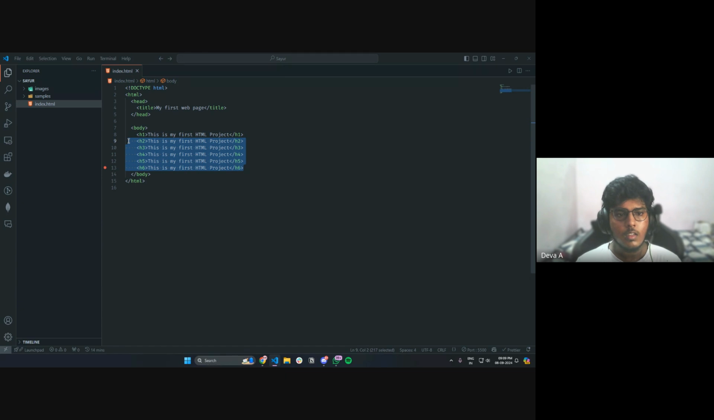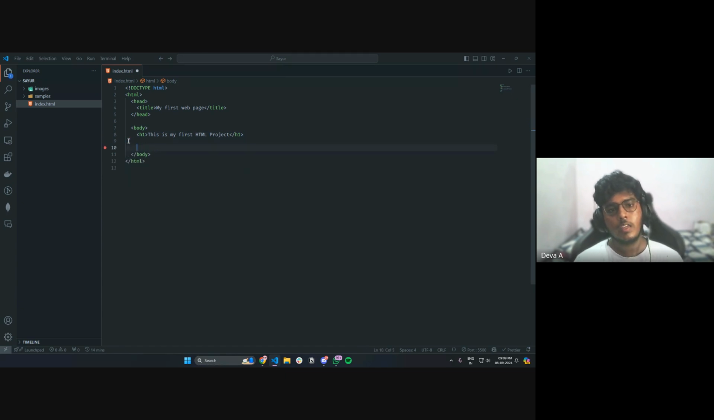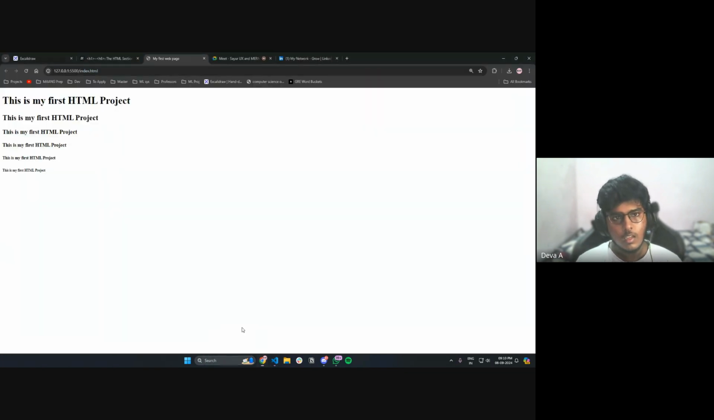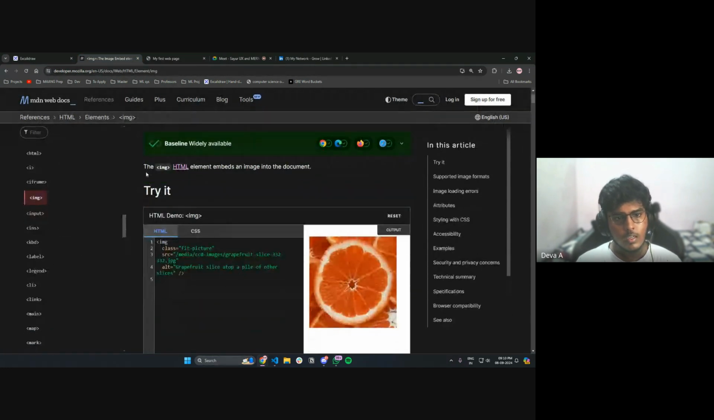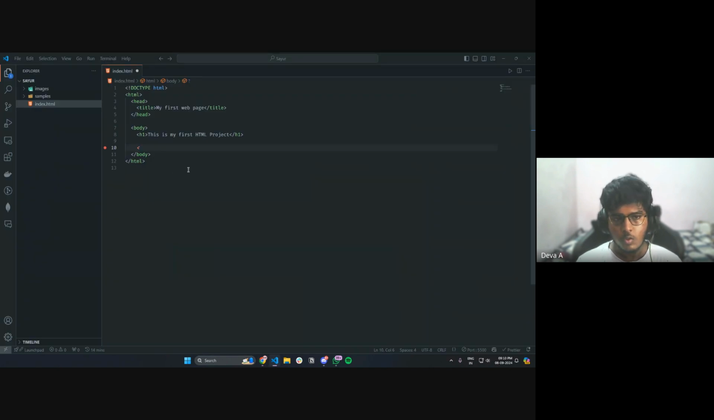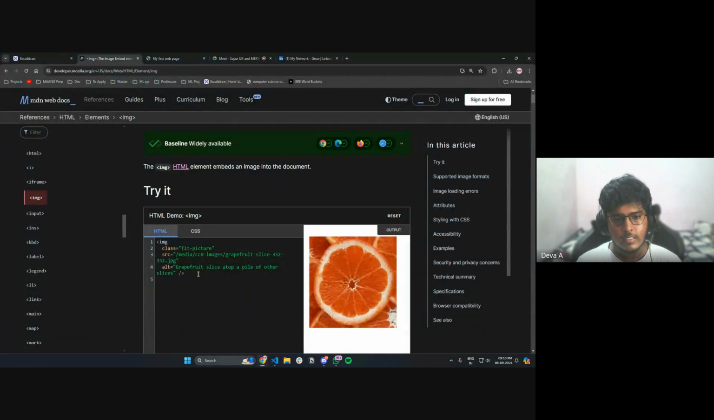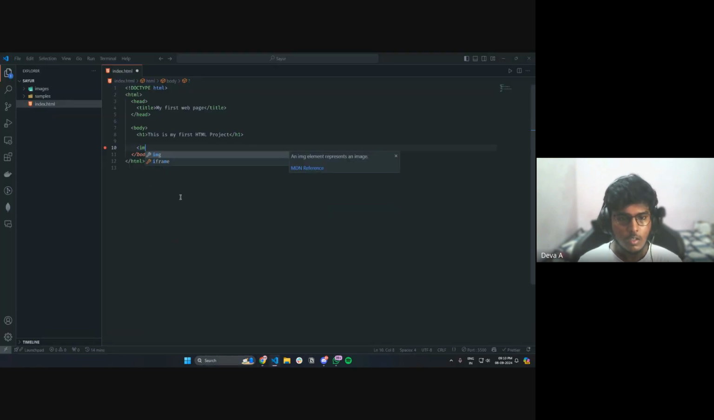Next, we got an H1. Then we can attach an image. There is an image tag. Again, I can go to this tag section. You can read that the image tag element embeds an image into the document. The document is our index.html. You can see the syntax here itself. I'll show you here.